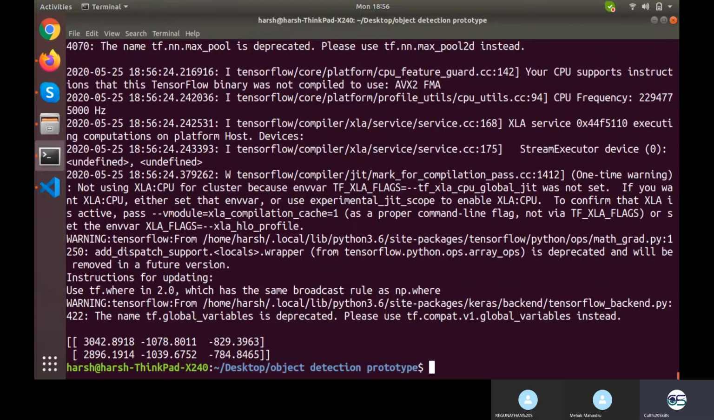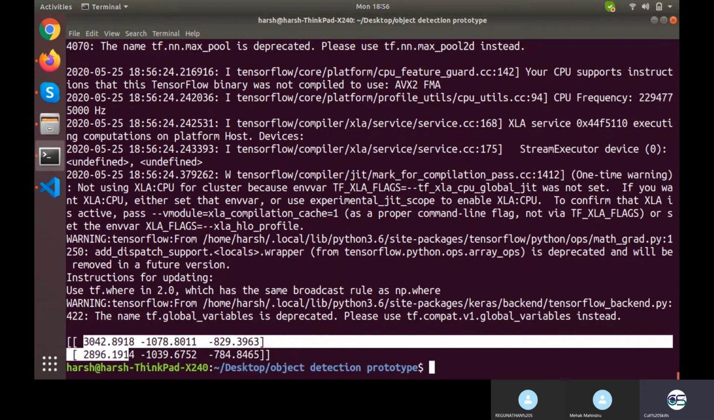So what is the output right there? 3042.8918 minus 1078 minus 829. On the second one it is 2896 minus 1039 minus 784. Which is the maximum? Simply for both of the cases the first one is actually maximum.